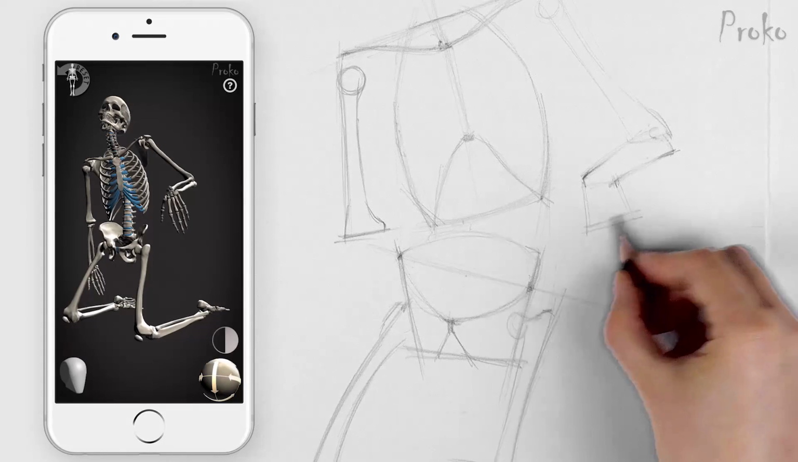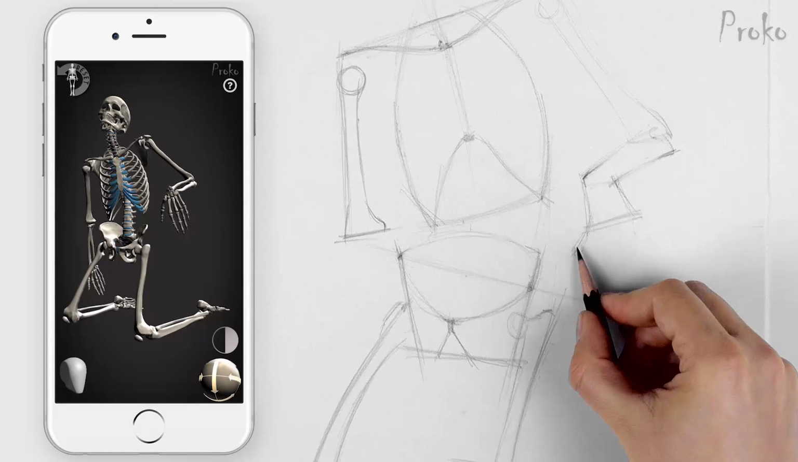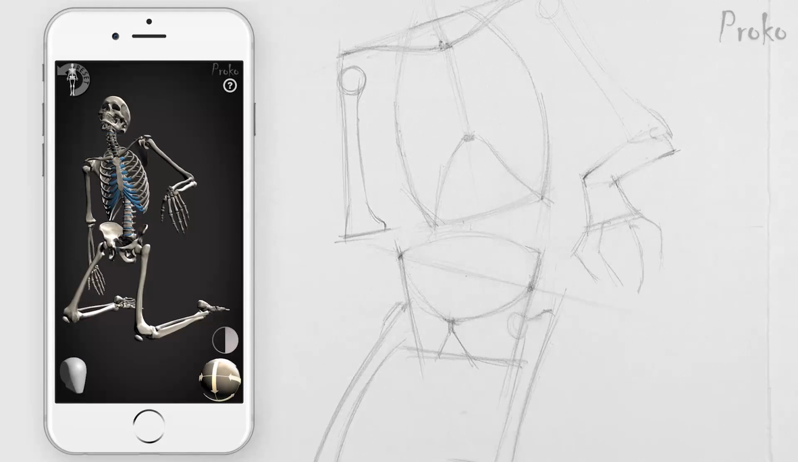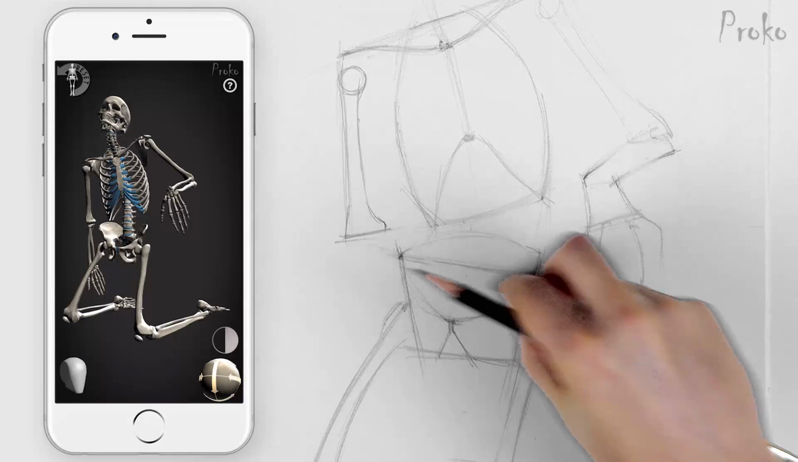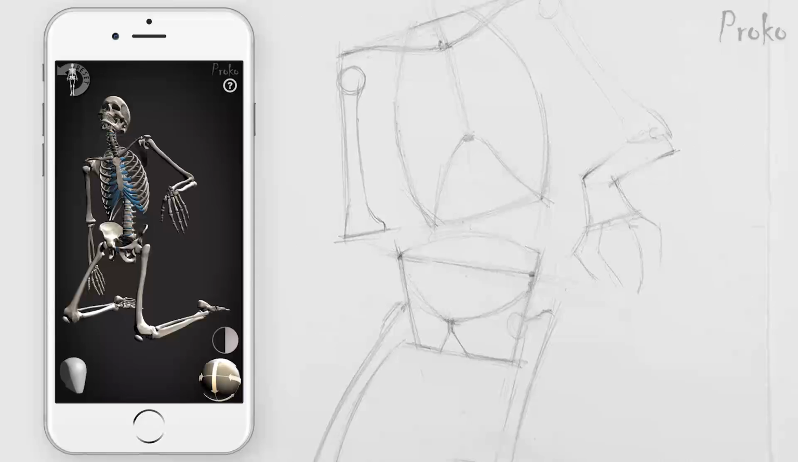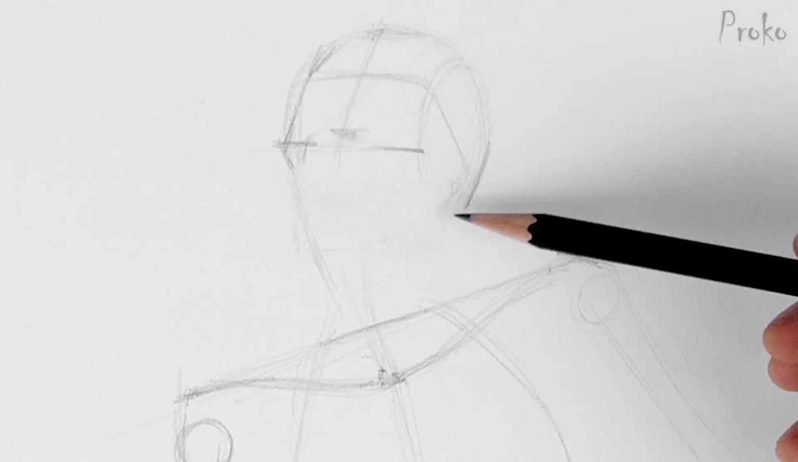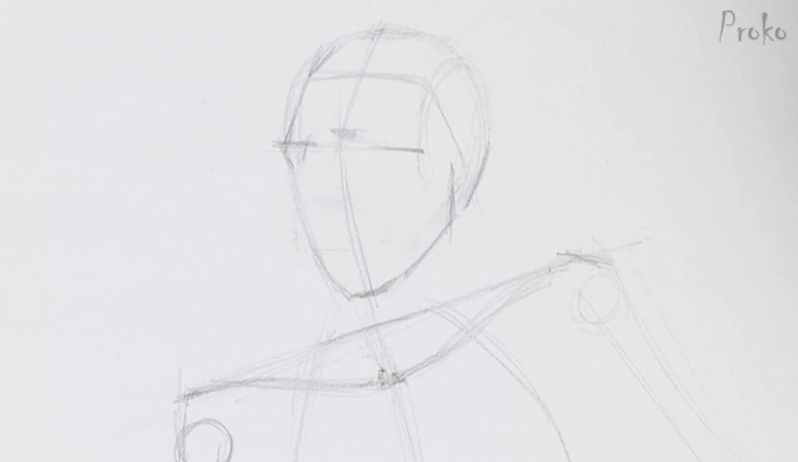I definitely want to change the fingers to be more interesting and creepy. Let's fix the perspective on this pelvis. So I'm happy with the general pose, but I want to open his jaw.